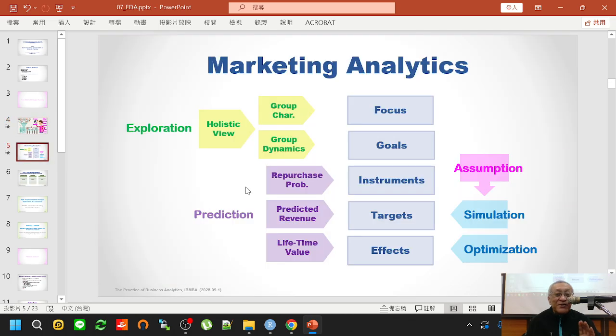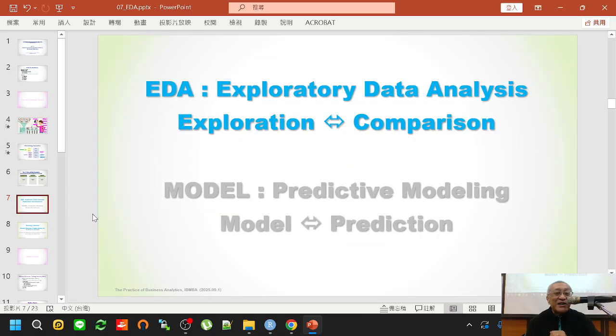I will set this slide to the conclusion for today. For now, let's take a look at this. I told you that today I'm going to teach you exploratory data analysis, right? So we explore the data. By exploration, basically we are doing comparison, as I have already told you.